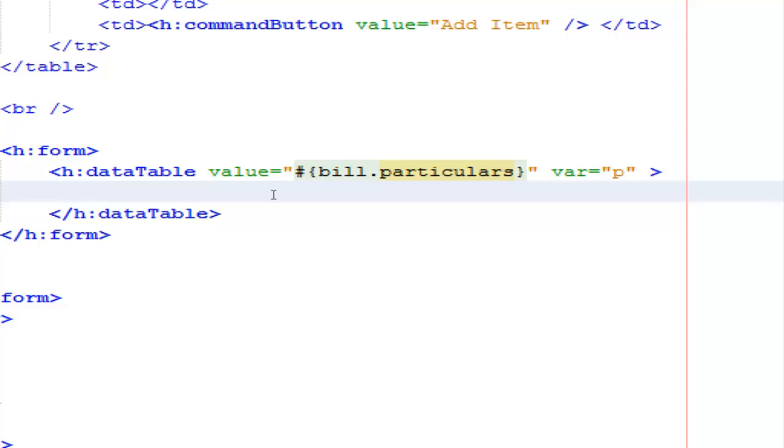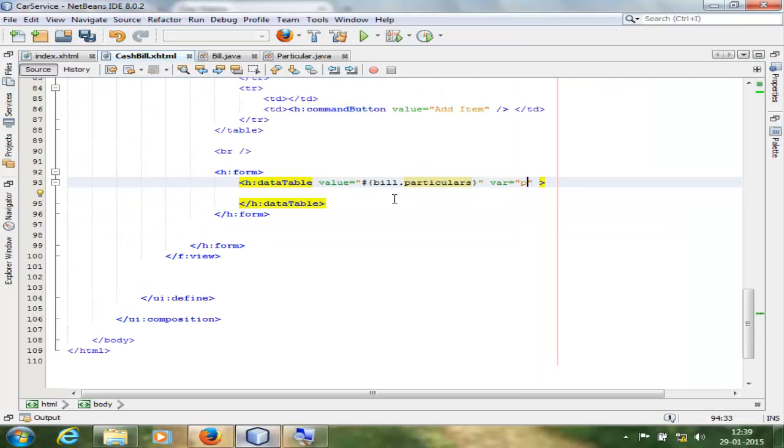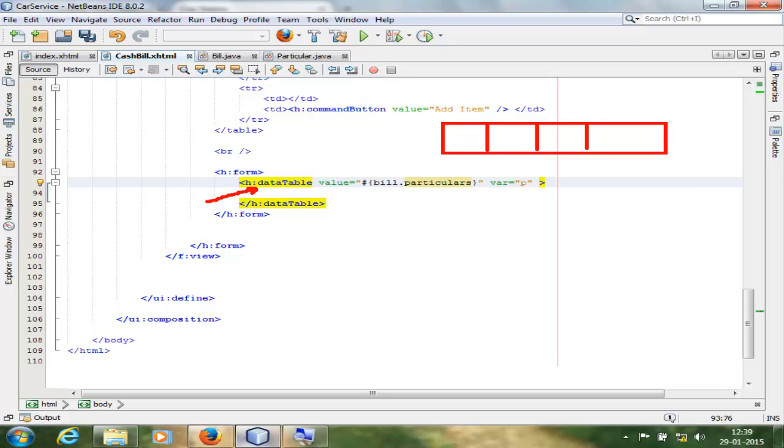Now let's get one row in action. How do I create one row? Remember, this table will be iterated for every row. Within a row there will be columns, and you have to specify how many columns there will be per row. This is going to be repeated n number of times, depending upon how many rows there are.